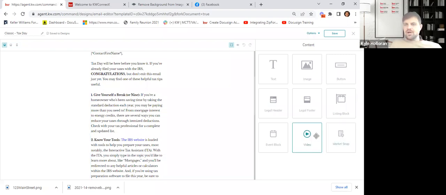Just want to show you these over here. Listing block, right? So that's one. If you wanted to highlight a listing, there's actually a pre-set up listing block for you there.